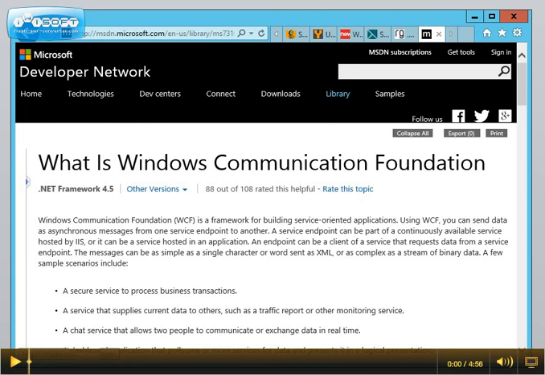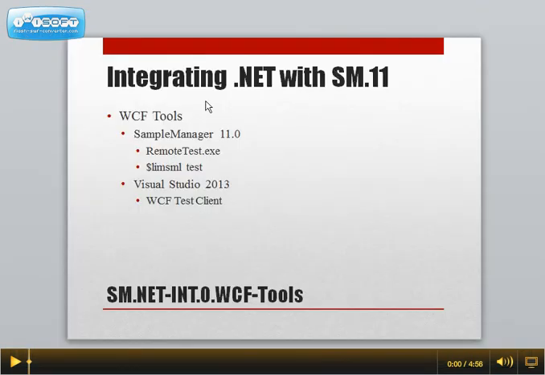A service endpoint can be part of a continuously available service hosted by IIS, or in SampleManager's case, it's nothing more than an application that's acting as a service. It's not running under IIS, but running as a standalone service, listening on a dedicated port. In this tutorial series, I'm going to show you some of the tools that are native to SampleManager and one that's native to Visual Studio that you can use for testing the WCF service that's provided by SampleManager.